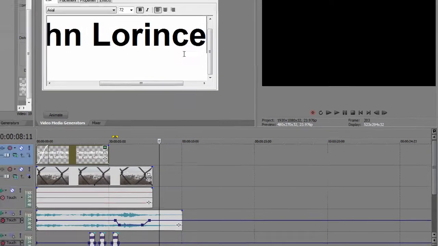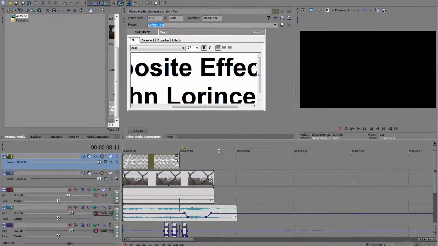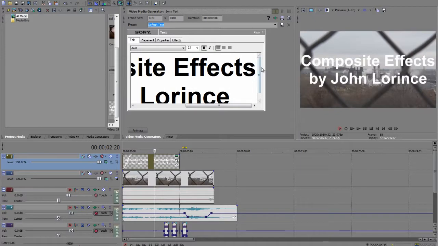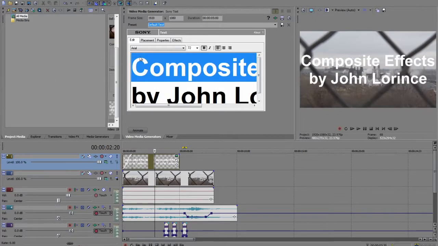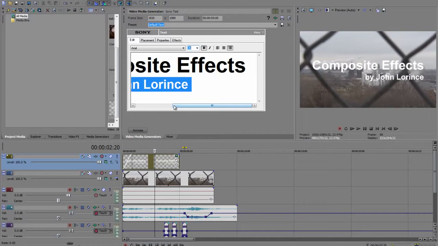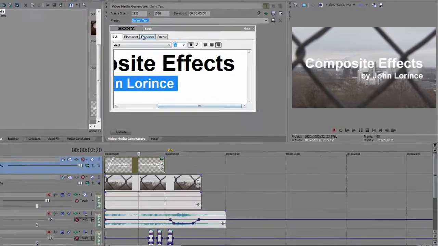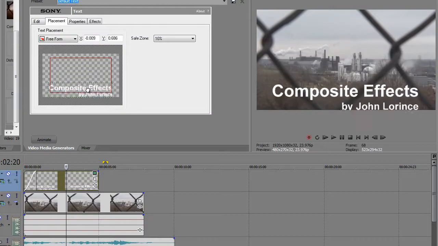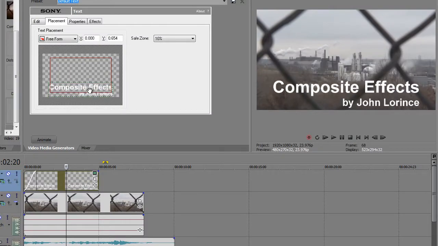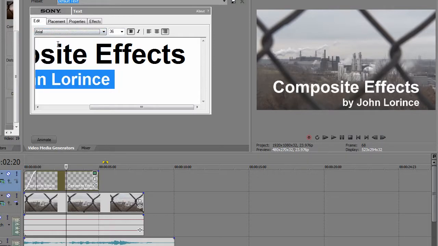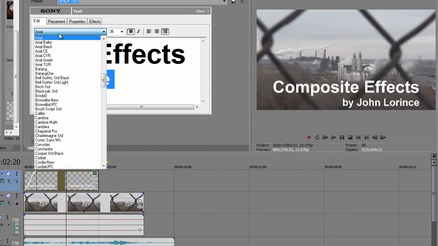Okay. For the first composite effects, I'm just going to make this a little bit smaller. I'm going to click on the actual thing so I could see it in my window. Go ahead and make that a little bit smaller so that's acceptable in the window. Let's say about 60 looks about right. Okay, so we've got our composite effects title there. And I'm going to click on the placement tab and just move that down to about right there.